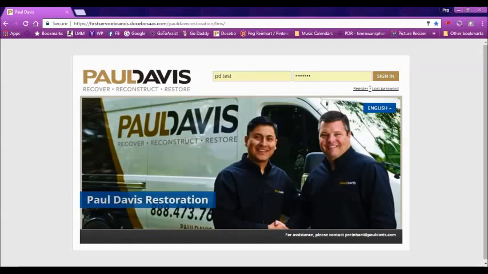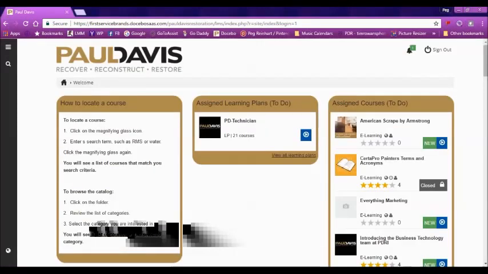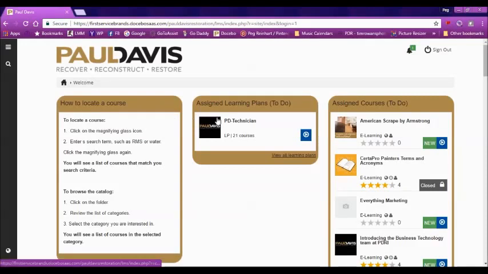So let's go ahead and sign in by clicking the sign in button. And the first screen that we're going to see will be our dashboard. So let's talk about the layout of the dashboard. There are columns and rows. And in the first row, we have a little box of instructions on how to locate a course. In the middle column, we have assigned learning plans. If someone has assigned a learning plan for you, it will show up here.